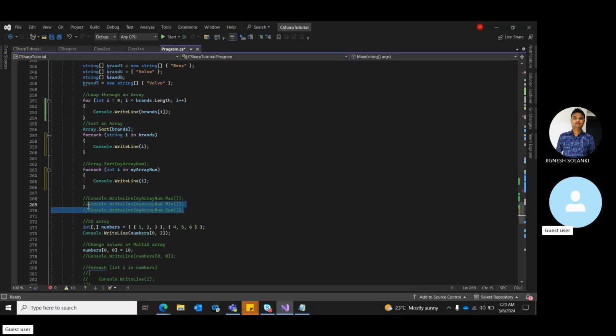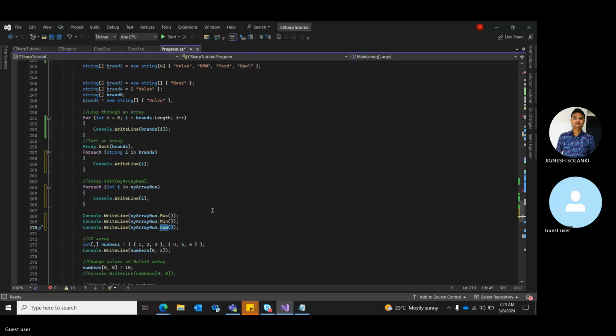An integer array alone has a few more functionalities. It will find the maximum value in an array, the minimum value, and the sum. It will add all the numbers and give you the sum. These are the only things that are available for arrays. Sort is available for all data types, and for integers we have max, min, and sum. Any questions on arrays? No, no.